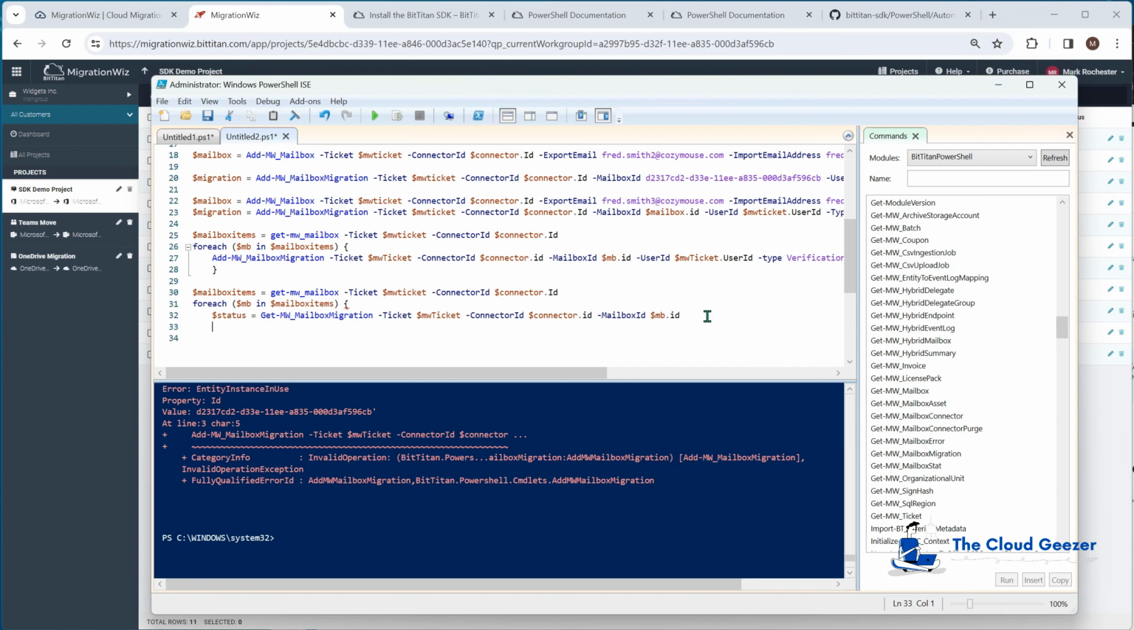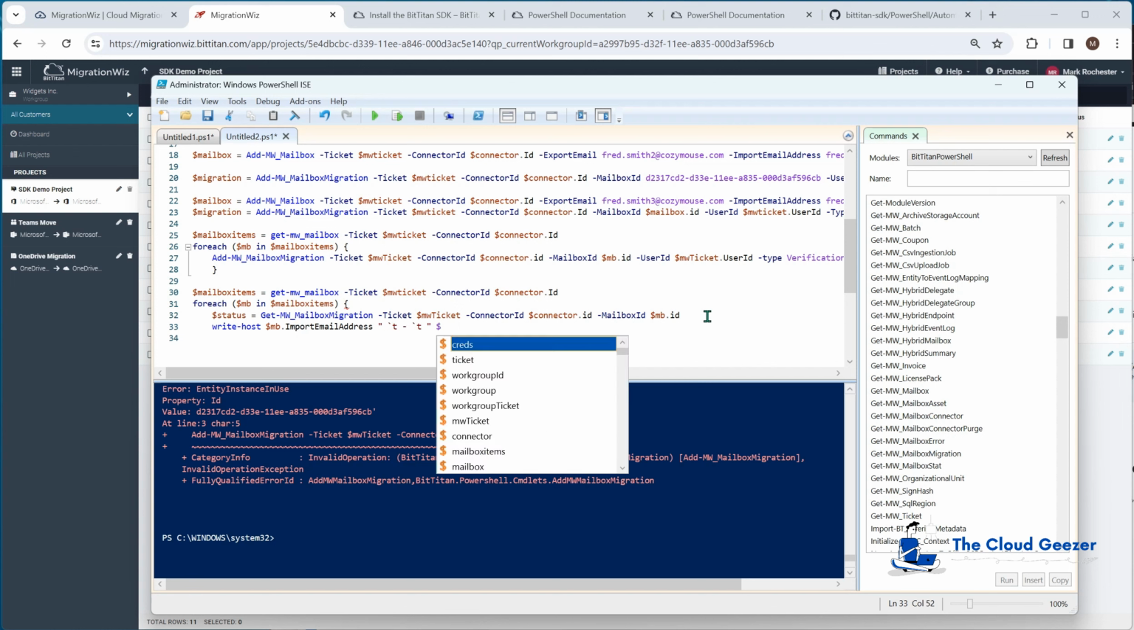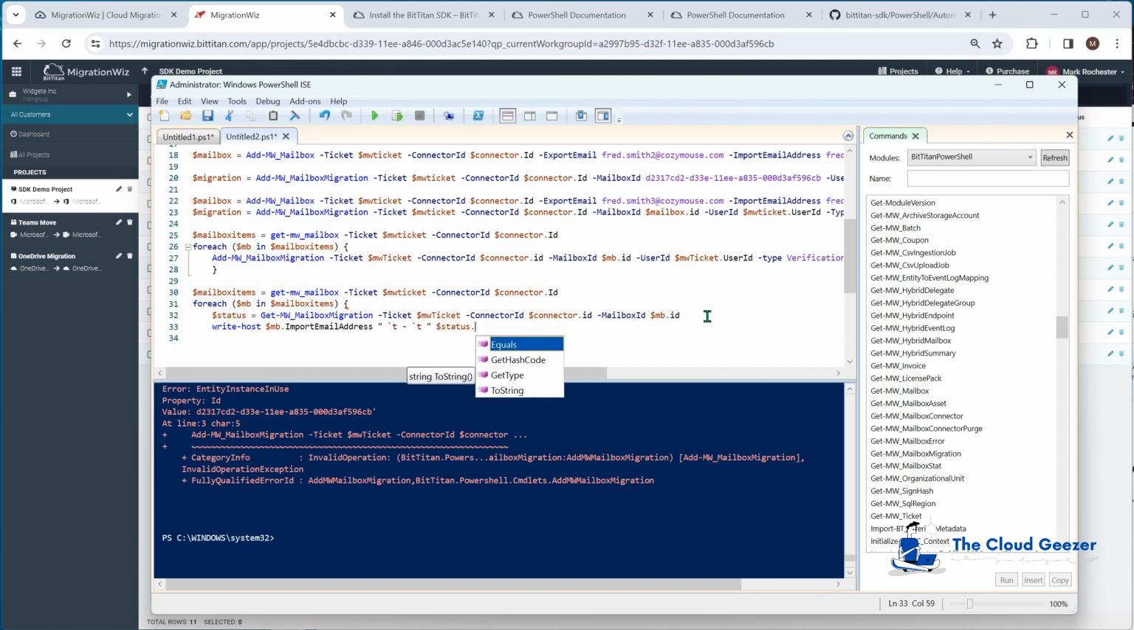And we'll then write that out. So we'll just do a write host, and we'll put in first, it'll be the mb dot, and we'll put the import email address, and then we'll give it the status. So we'll just do a tab and another tab, and then we want the status dot status, like so.